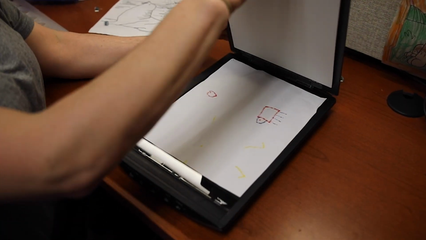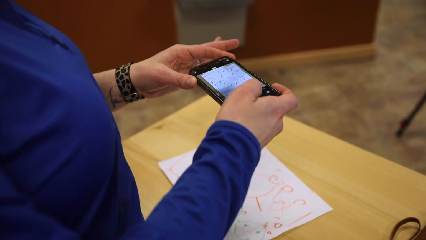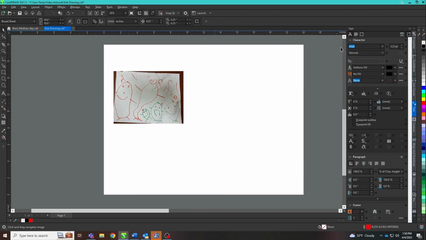The first step is to get your kid's artwork onto your computer. You can do this by scanning it or taking a picture of it with your phone. Once you have your artwork on your computer, open it in CorelDRAW or any other vector-based graphic software. The steps may be different depending on which software you're using, but today I'm going to show you how to do it in CorelDRAW version 23.